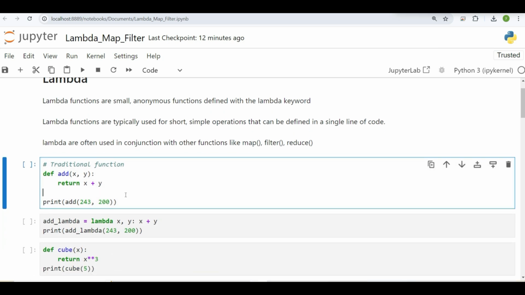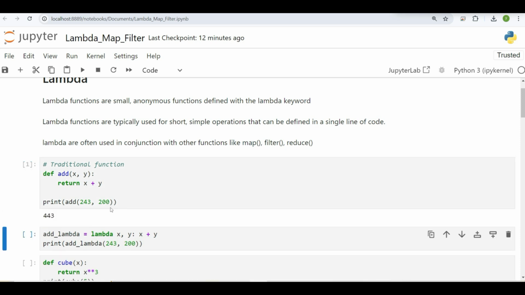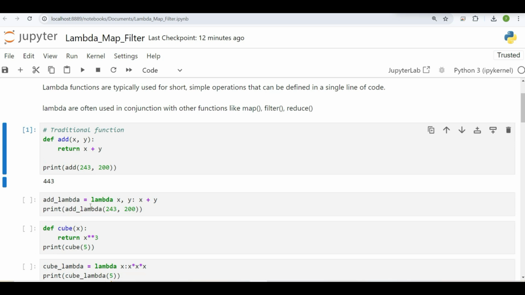So here is the traditional function that adds two numbers. We are starting with the def keyword, then giving the function name, then passing the parameters and returning the expression x plus y, and I'm trying to add both. It gives the result as 443.